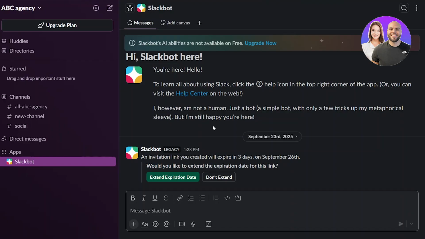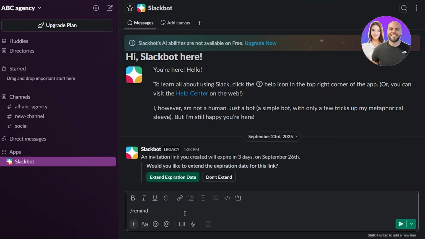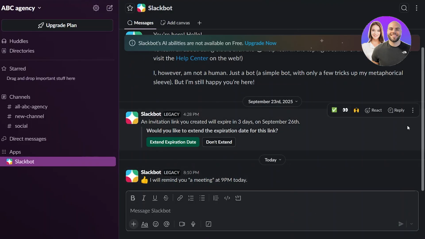Now, one of the most useful features is reminders. To create a reminder, simply type in a forward slash and you're going to see the option of remind. You can type in any command. It could be as simple as remind me to remind us a meeting. We're going to ask Slackbot to remind us to set a meeting at 9 p.m. sharp. Simply send it in and it is going to read the reminder, and as you can see, it just sent a response back like, I will remind you a meeting at 9 p.m. today. Now Slackbot instantly confirmed the reminder and it just sent us a notification at the exact time.